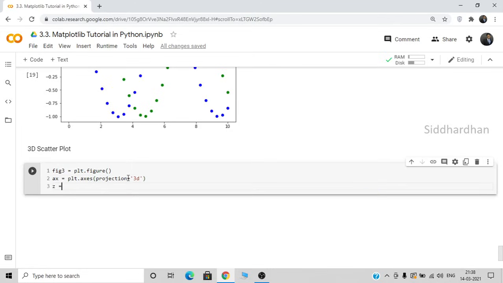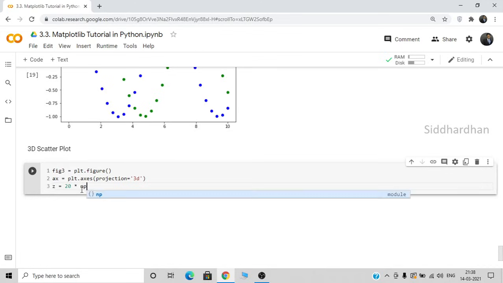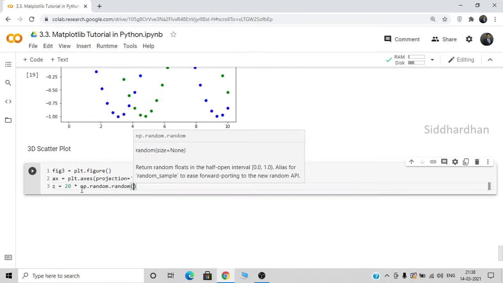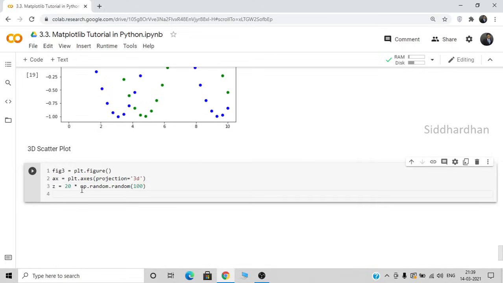Let's take some values. So z is equal to 20. I want a spiral shaped scatter plot, so I'll just use these values. These values help us to plot a spiral scatter plot. Okay, so 20 into np dot random. I am just taking some random values. So random dot random, this function in numpy gives us random values. You need to mention the number of values you want. I want 100 values, hence I'm mentioning 100. So this will give us 100 random values in z.